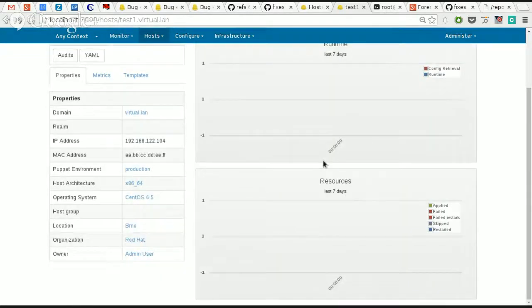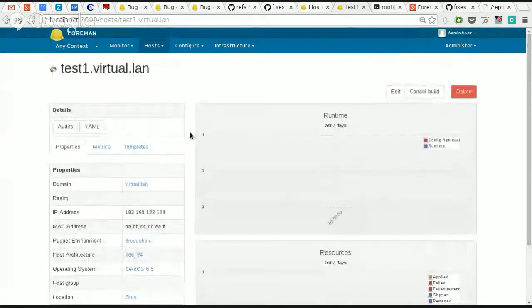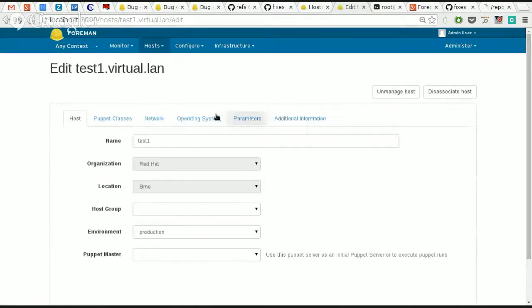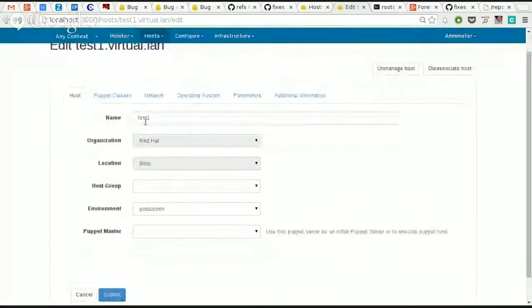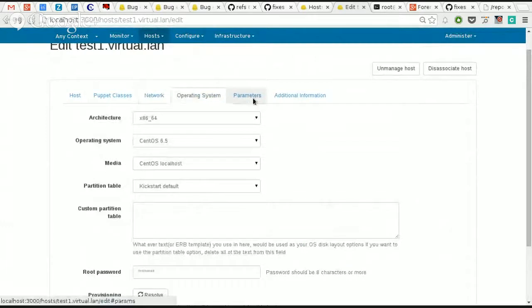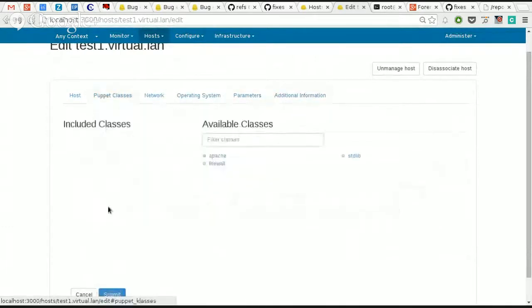So this is how it works. This is how you use Foreman in everyday usage with bare metal. Maybe we can go back to the edit host form, which is pretty much the same, by using the edit button. As you can see, there are some things you can't change, but most of them you can.